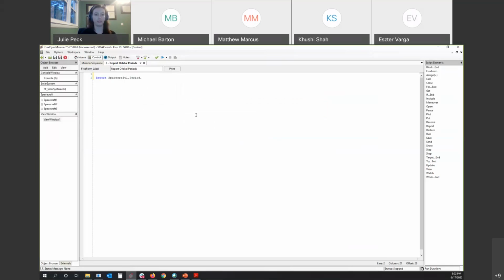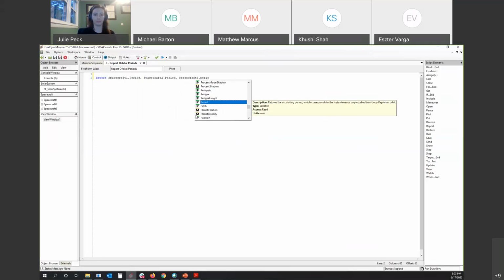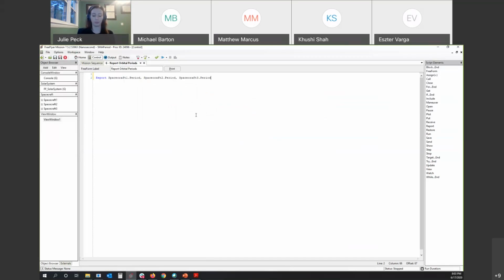Then a comma to add another one. Spacecraft 2 this time, dot period. And a comma, spacecraft 3, dot period. Then every line of FreeFlyer script ends with a semicolon. That tells FreeFlyer that you have completed that line of script. There's no more to it. That's the entire command.